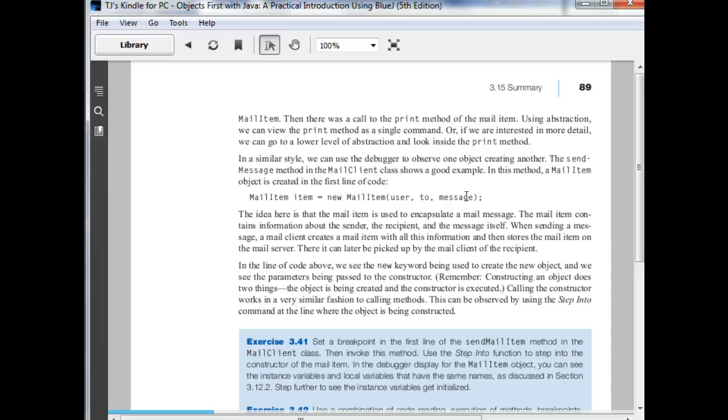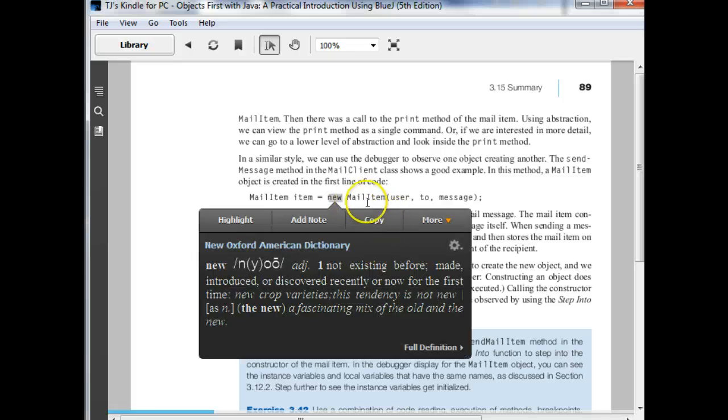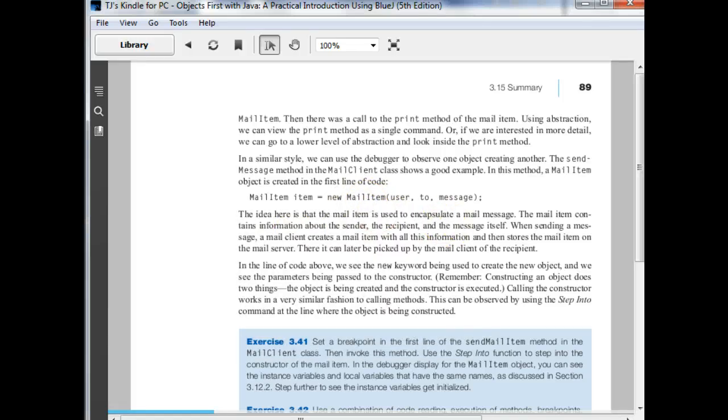This creation process does not happen inside the constructor definition. This is after you've defined a constructor, then you're able to create new mail items with this input. So that's the purpose of the constructor definition, is to say what happens when you create a new one.